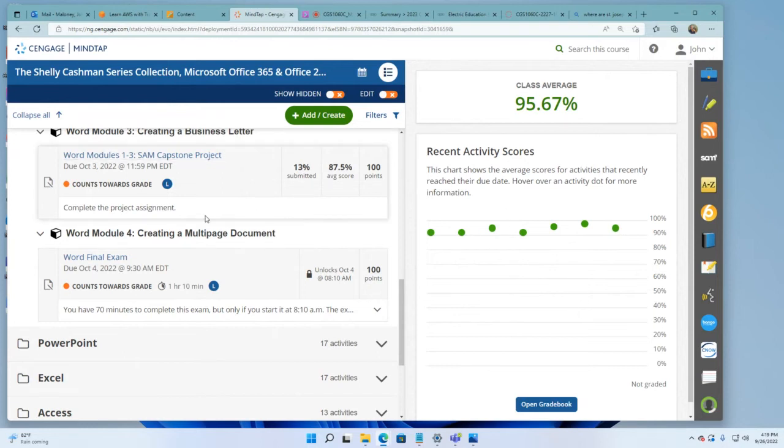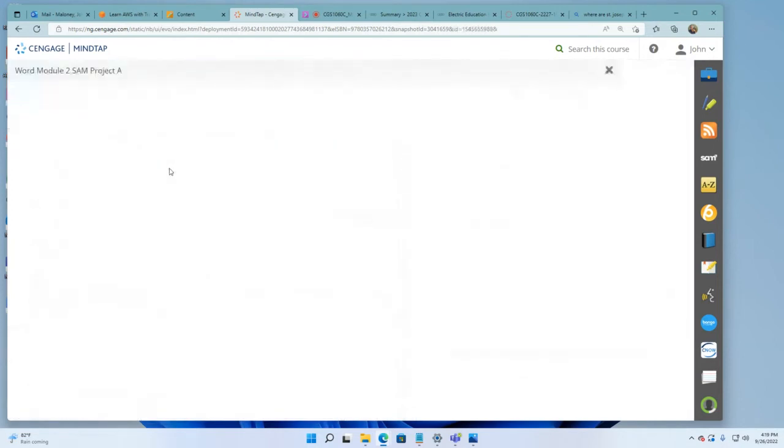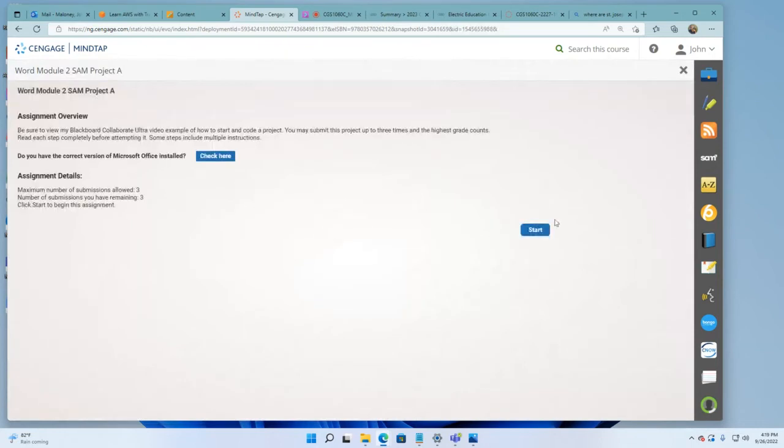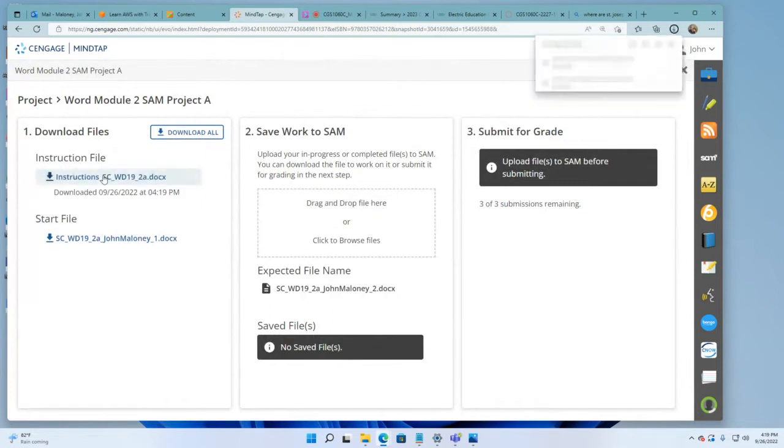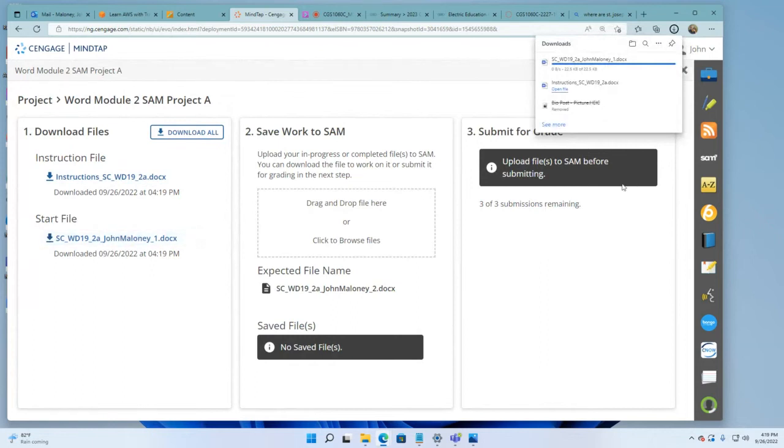All right, so let's go back over here to this project. Now I'm going to start it and download the start file, the instructions file, and any resources as required. In this case, there's instructions and a start file. Hopefully you remember what I did last time. There's no resource file, so we're not inserting a picture, an Excel file, or a PowerPoint file or anything like that. We're just opening the instructions and then opening the documents.